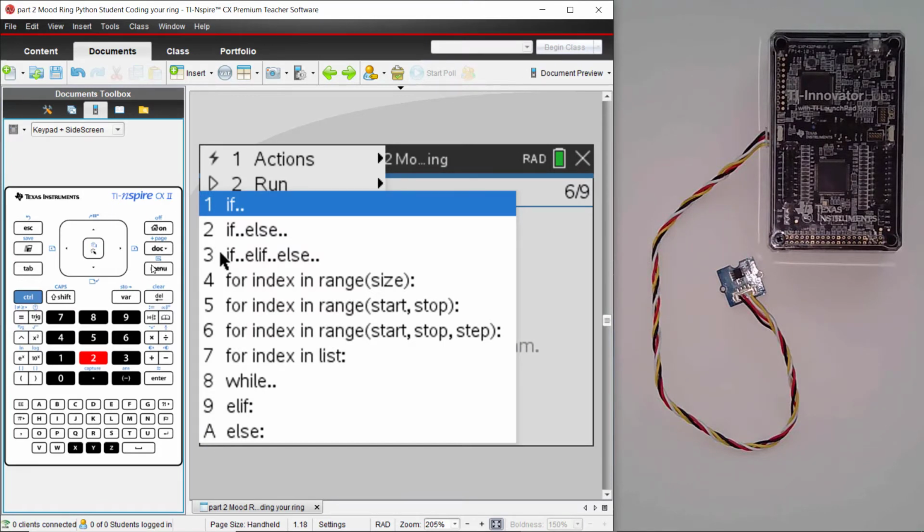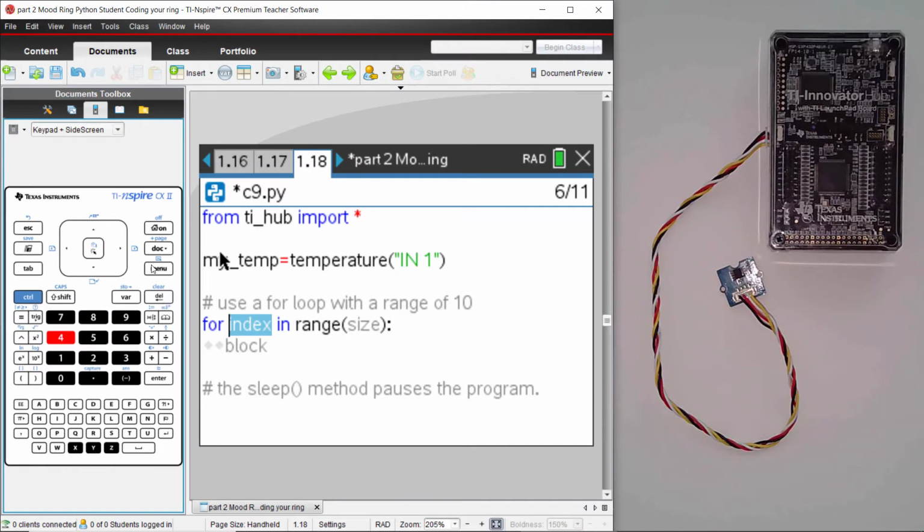And there you'll see that there's a couple of different scenarios for the for command. And I want to do just number 4, for index and range size. Now index, this is a variable that's going to hold the count for how many times this loop has run. So remember in the introduction, I was saying that the control statement will repeat a block of code until some condition is true. And in this case, it's when the index is equal to the size.